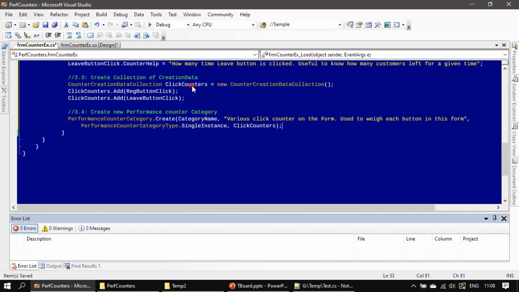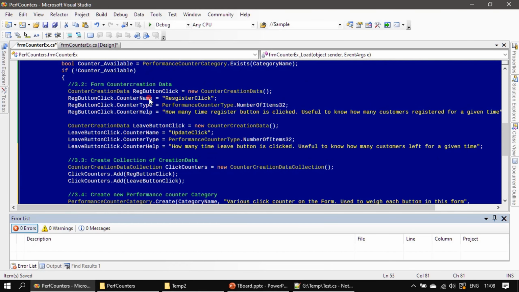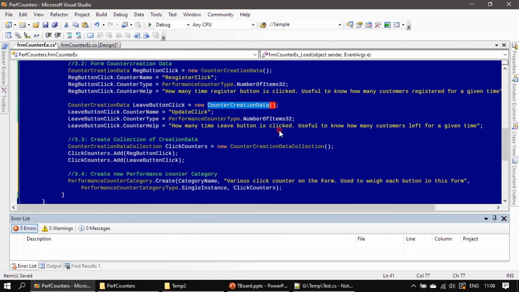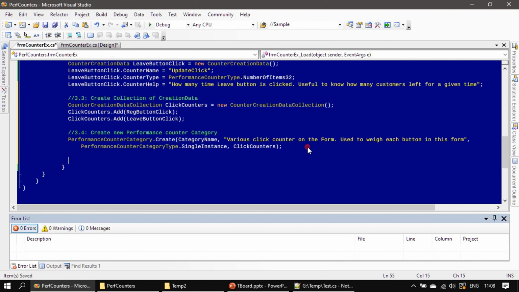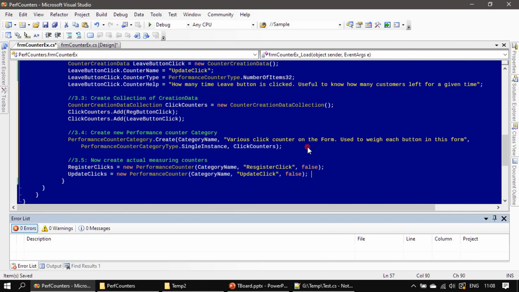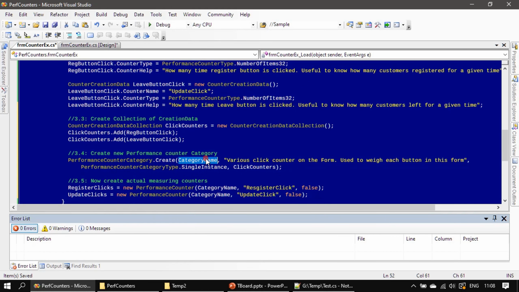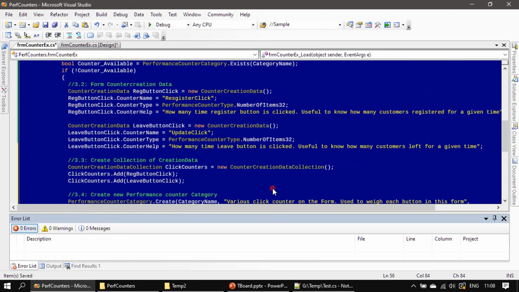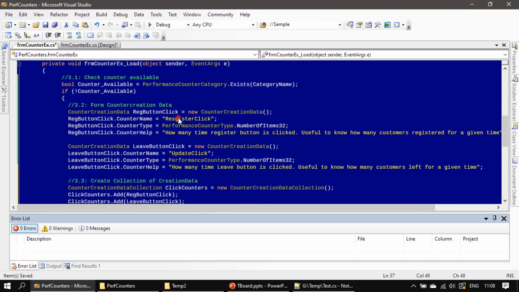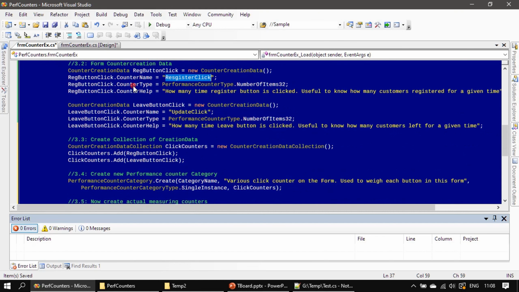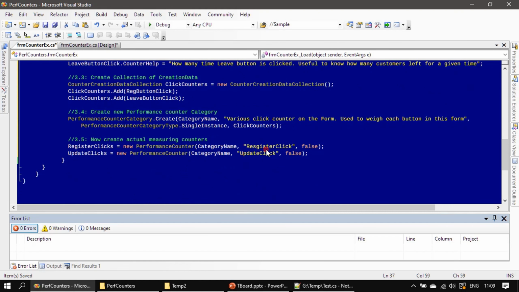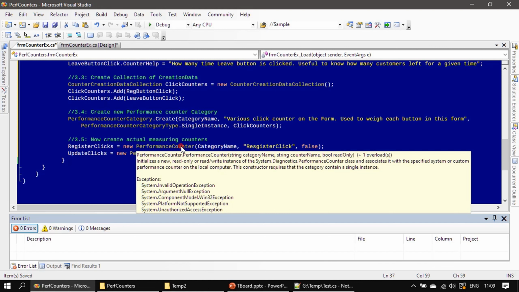Now we need to create the actual performance counter to denote these two counter creation data. So this is counter creation data only. We haven't yet created the counter. Now we will do that. So here, if you see, we are creating the actual performance counter. We are giving the category name. That means we are grouping this performance counter under this category. Then register click. So this name will link to the counter name here, and it knows the counter type and the help text when it is creating the actual performance counter.